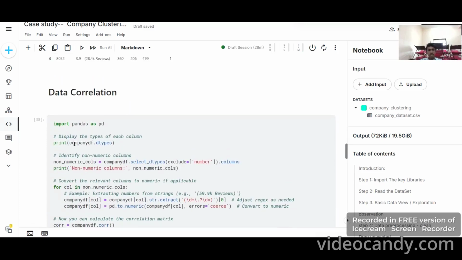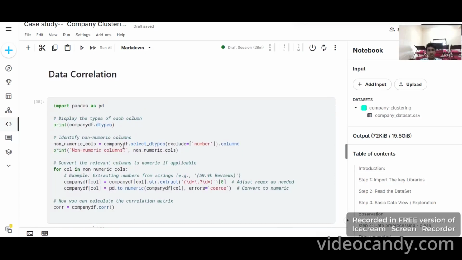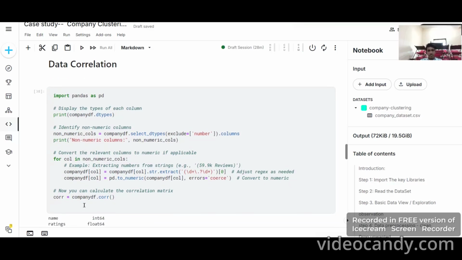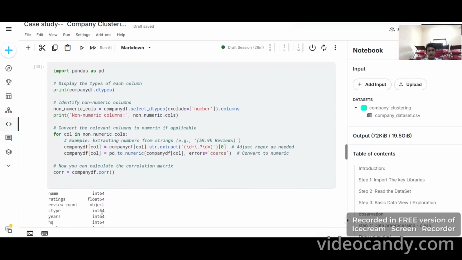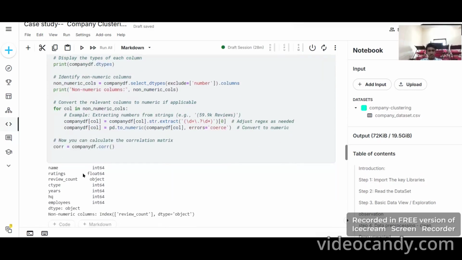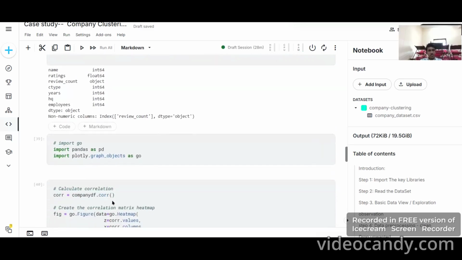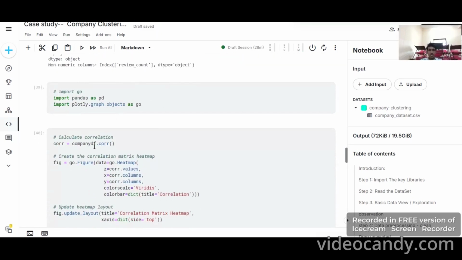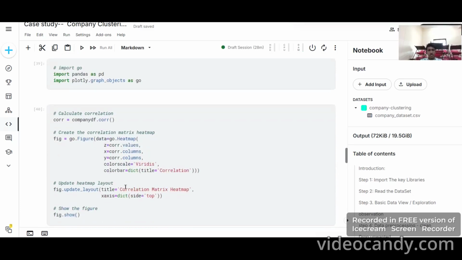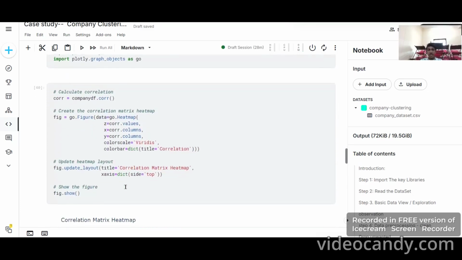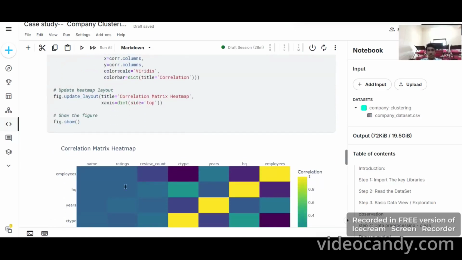Then first we display the types of each column and then we identify non-numerical columns. And then we convert the relevant columns to numeric if applicable. And then we calculate the correlation values. Then we calculate correlations of this data set. And then we create a heat map of this data set. This is a heat map.